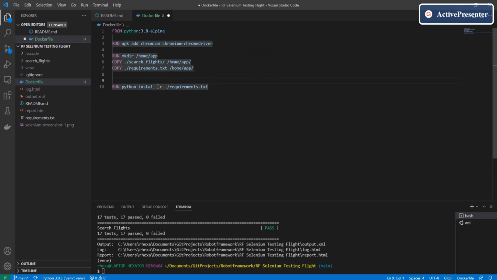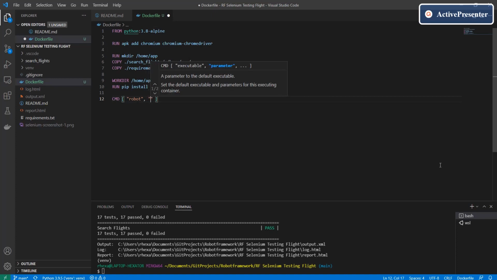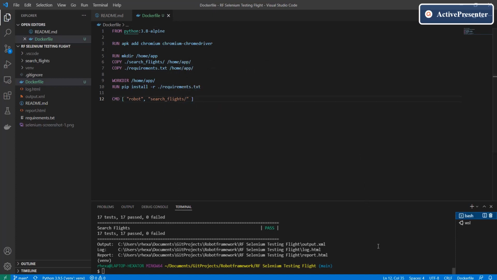But we need to change the current working directory to be WORKDIR, and then it's gonna be /home/app, right. Sorry, I made a mistake. This is not python, this should be pip, the package manager. Finally we can define the entry point, which is gonna be robot, and then the folder search_flights, right. Okay, now the Dockerfile is ready.